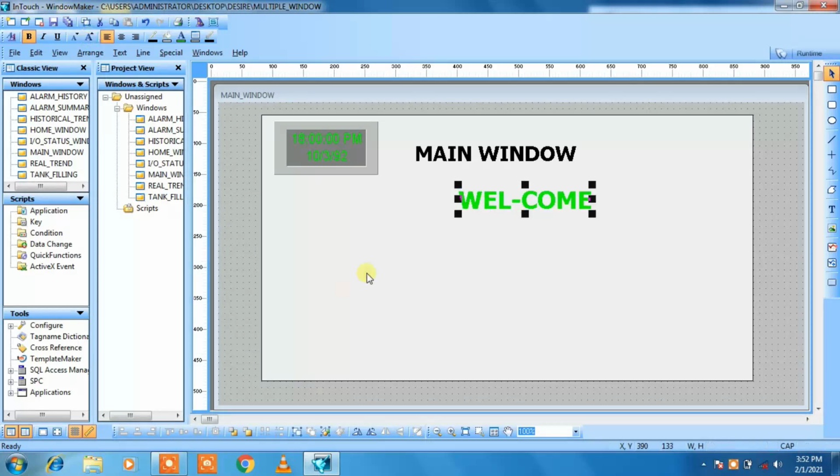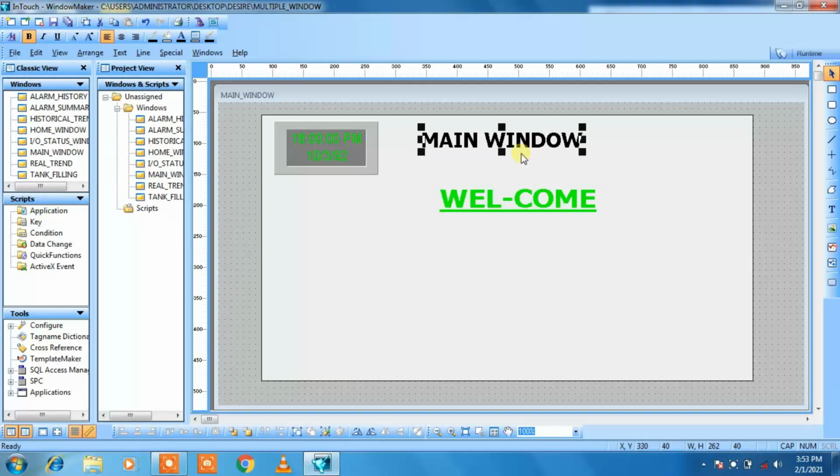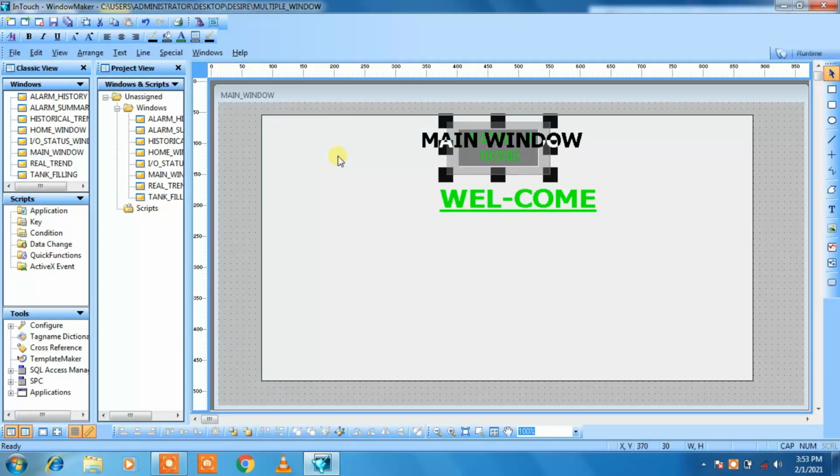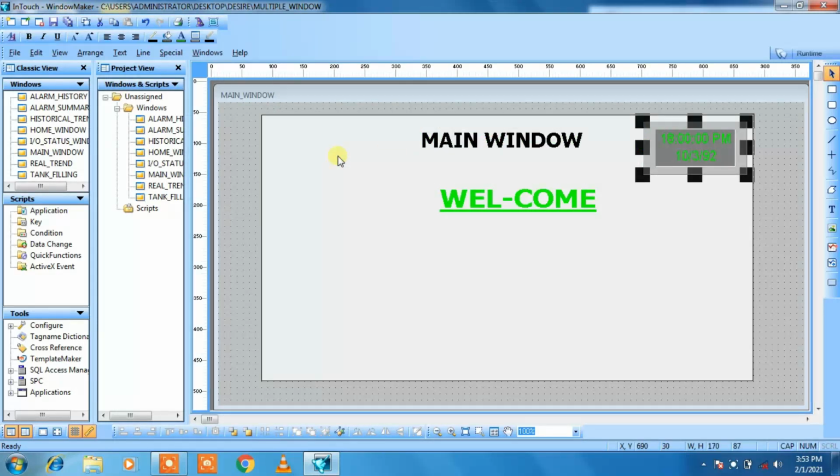You can also change the font size like this. You can also make it italic or bold. I want it bold, and I want underline over there. Okay, this is my window. It is not looking proper over here, so let me arrange my clock at the right hand side of my window.